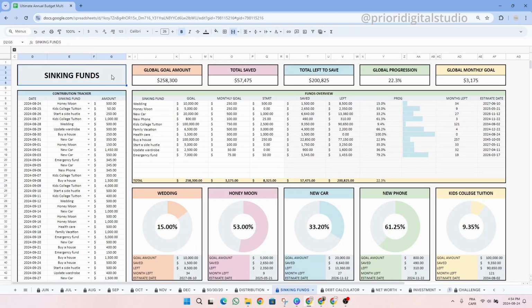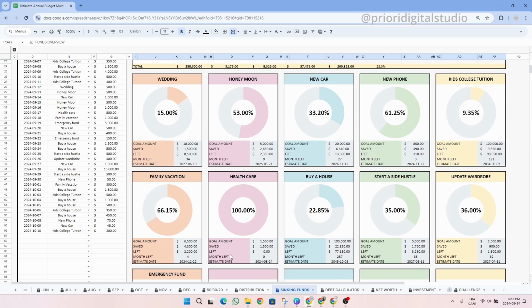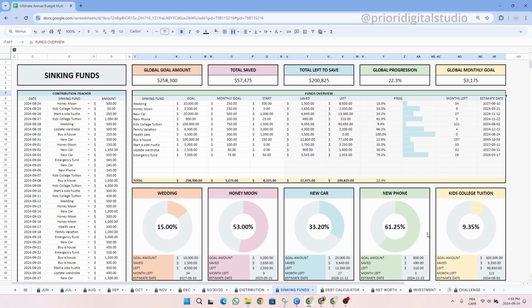Now let's take a look at the Sinking Fund tab. This tab will help you set money aside to reach your financial goals. All the graphs below are auto-populated and will change with the data you insert in the table on the left-hand side. To set up your sinking funds, you simply have to list your goals. You can list up to 15 sinking funds in this tab.